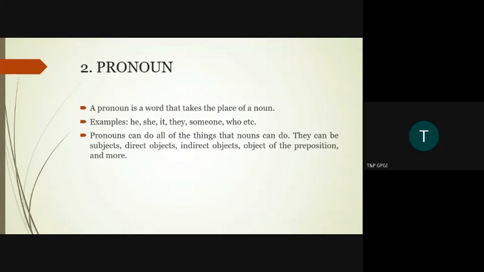So what are the examples of pronouns? He, she, it, they, someone, who, etc. These are the examples of pronouns. Pronouns can do all of the things that a noun can do. They can be subjects, direct objects, indirect objects, objects of the preposition, and many more. We'll look into that.